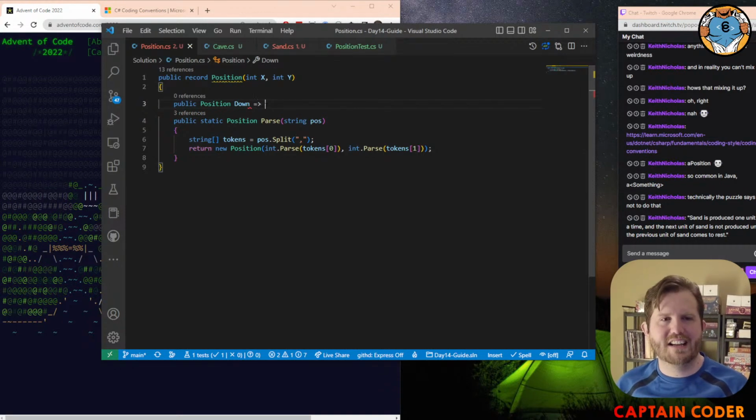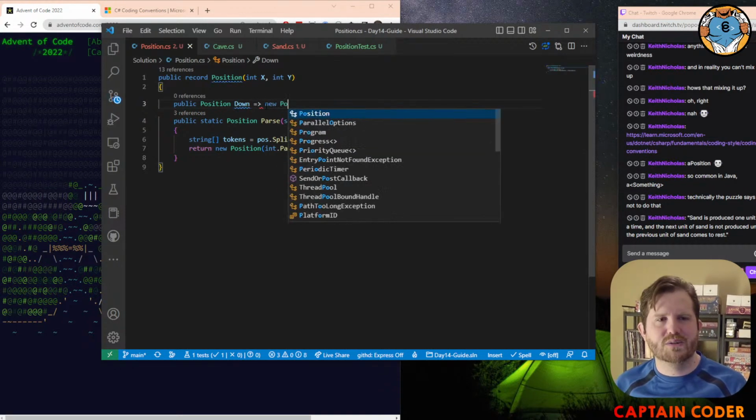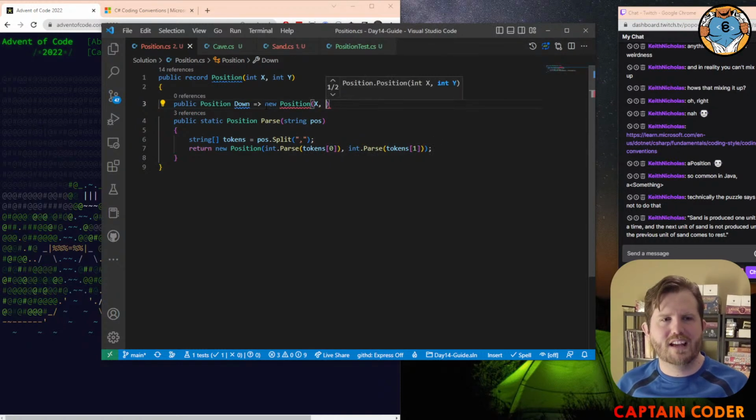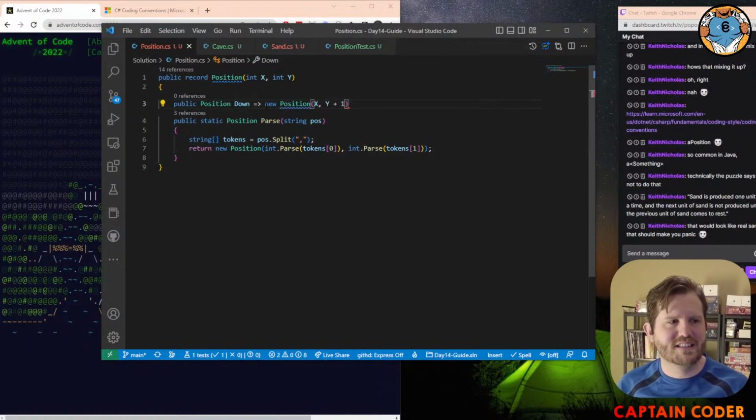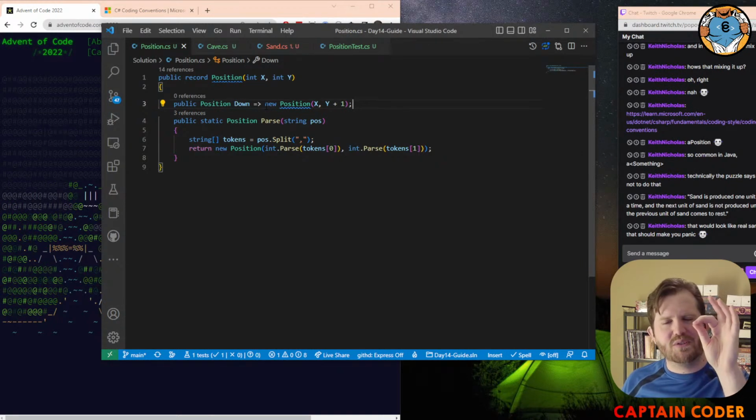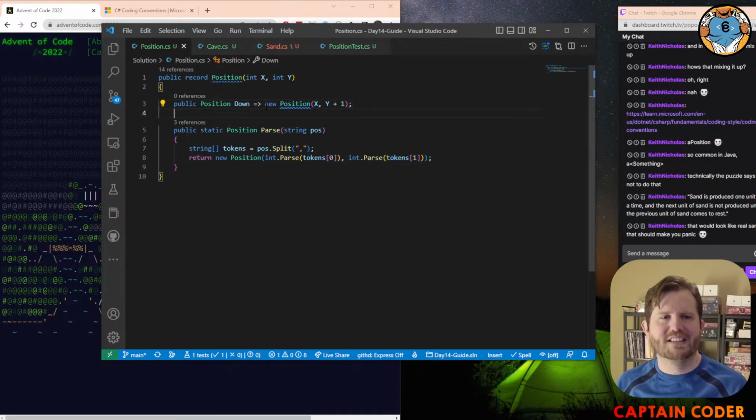Down is going to be new position x, y plus 1. Correct. That's why I was thinking it'd be cool to do that. But I'm wondering about the physics of it. I think if you move the first grain of sand first, it will clear out. Essentially, it's doing what my stack was doing.